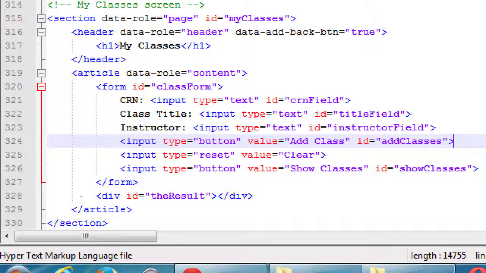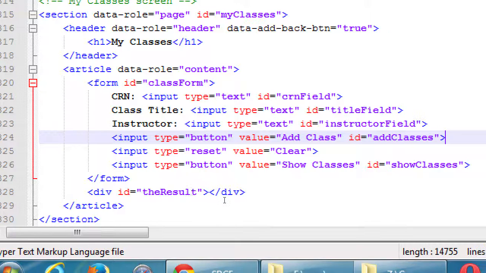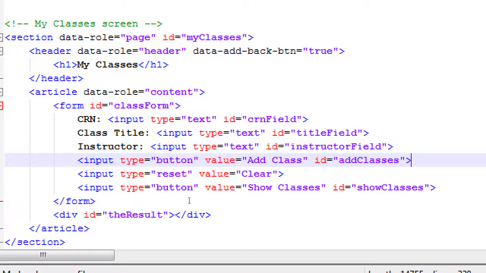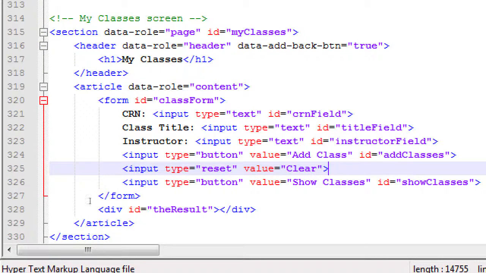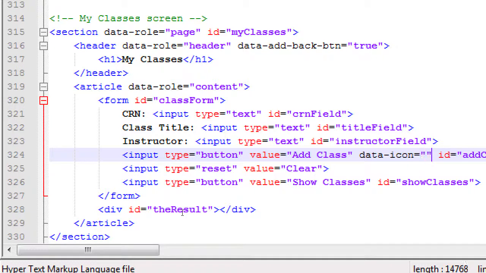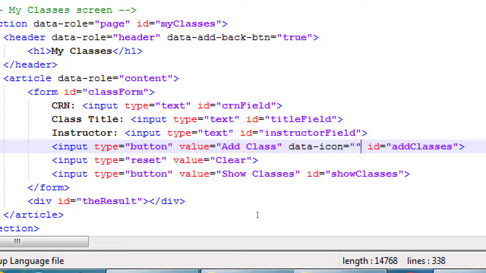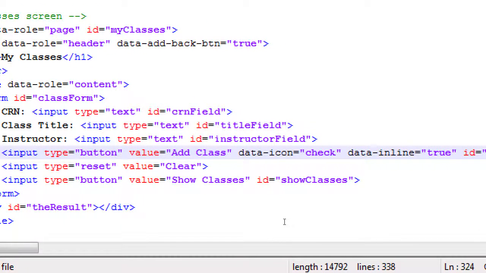So we've got input, type button, value, add class. It doesn't matter, but I like to keep the IDs at the end, and so what I'll do is, before the end here of ID, we'll add data-icon. Let's give this an icon. Add classes, and for adding a class, use again the check mark icon, and we will add data-inline true so that it doesn't take up the whole width of the screen.